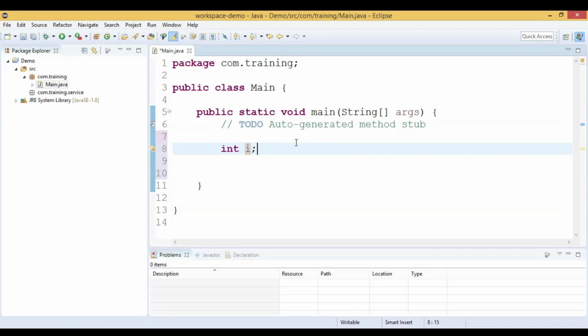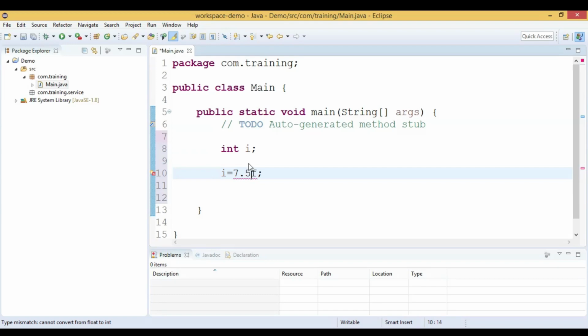Not only that, suppose I declare this variable i and try to assign some value to it. For an integer variable, if we try to assign a float value, in this case 7.5, it gives me a compilation error: type mismatch, cannot convert from float to int. These kinds of errors we can easily understand and fix. Here it says type mismatch, cannot convert float to int, so we can avoid this.